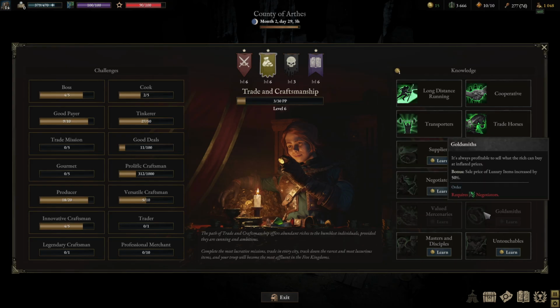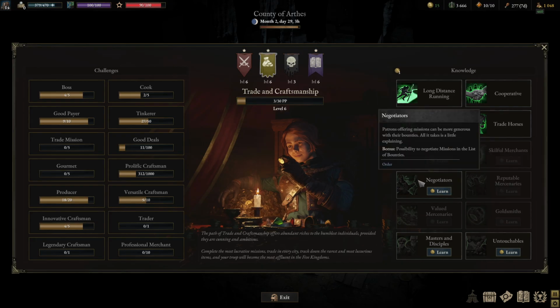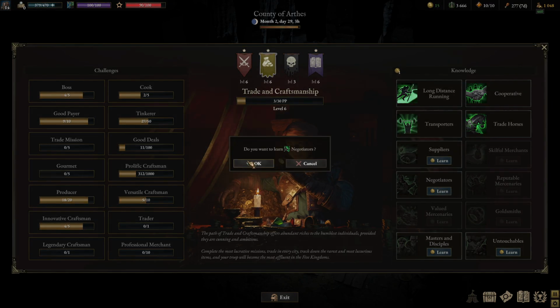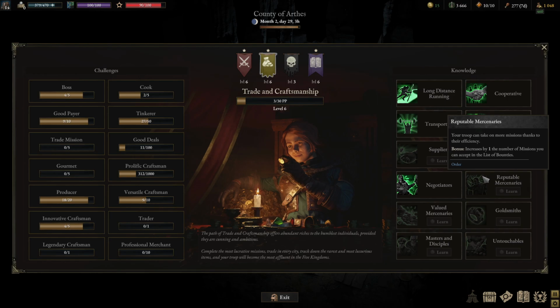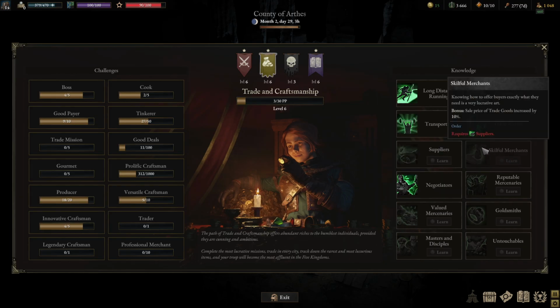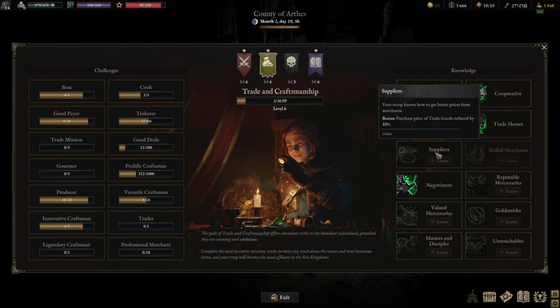Sale price of luxury items increased by 50%. Requires negotiators. Okay, yeah. No. We'll go for that. Increase by 1 the number of missions you can accept on a list of bounties. Oh yeah, no. We definitely want those. I'm not really a trader, so I don't care about the trade good bonuses.